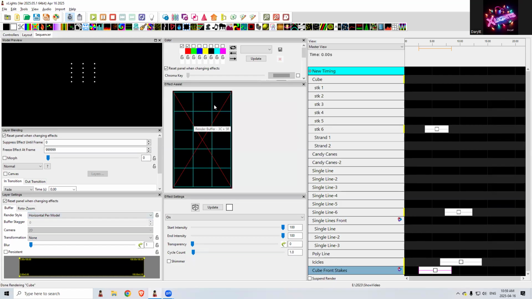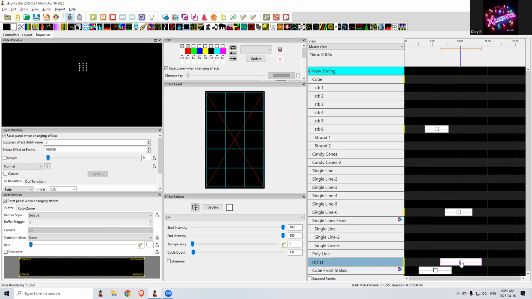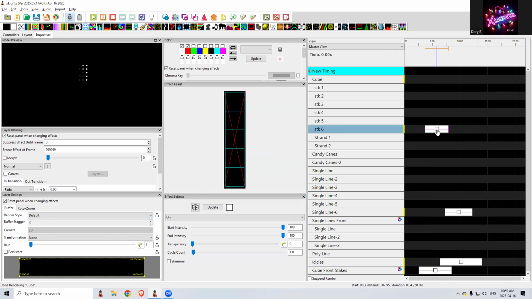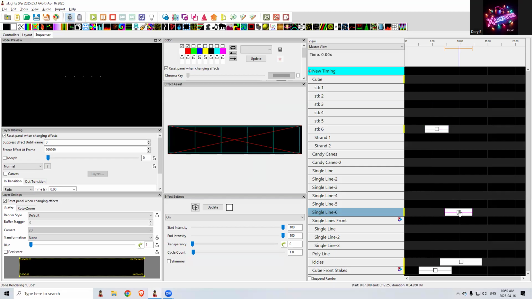One, two, three, four, five. So that way the effects on this group will match the effects done on individual stakes in terms of orientation. These ones are still tipped over because we didn't address that.